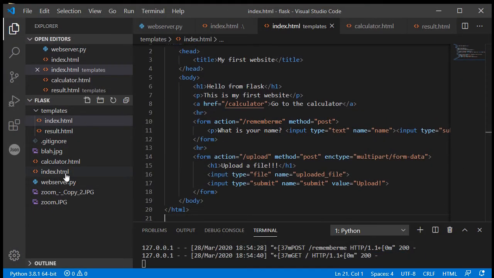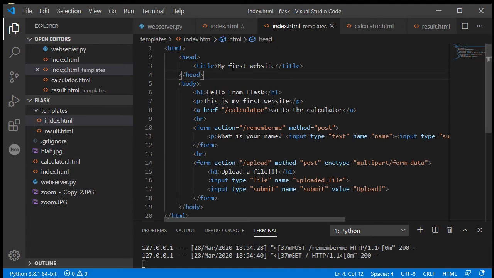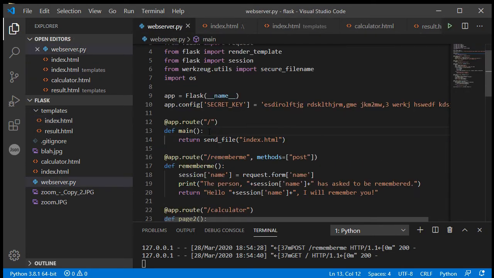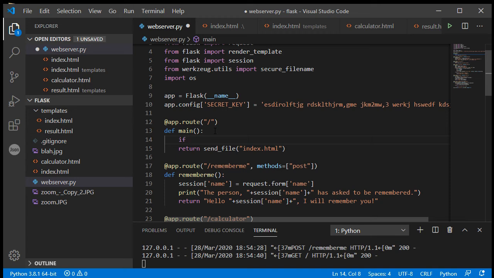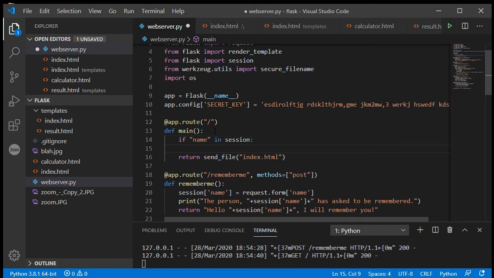All right, so now I've got two index.htmls, and this one can say, welcome back person. So now in my main, if name in session, then I'm going to render the template, otherwise I'm just going to return the default one.